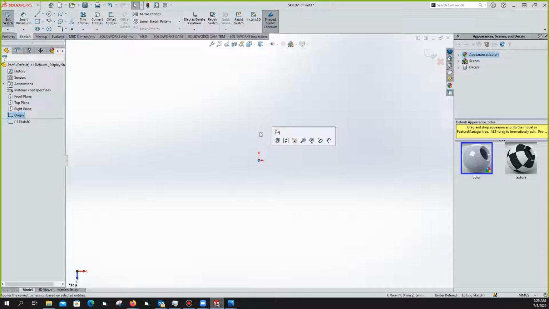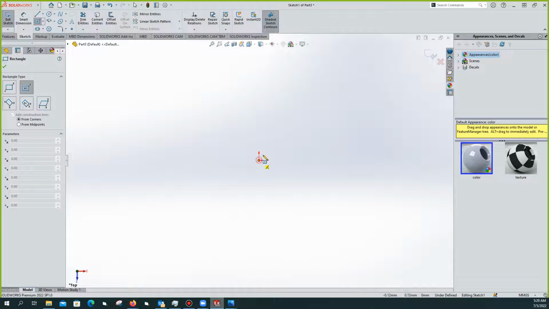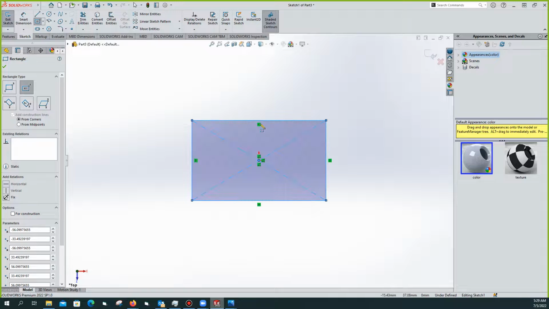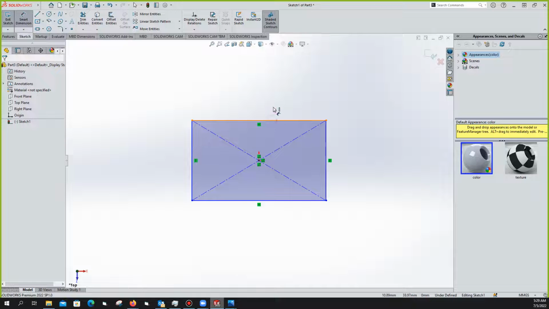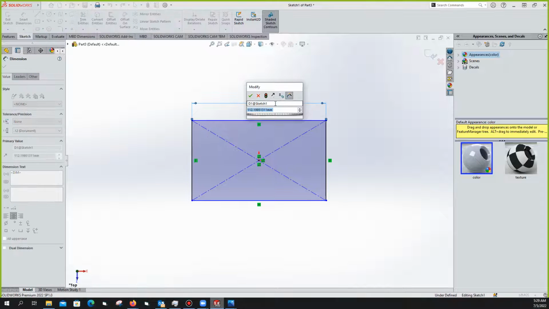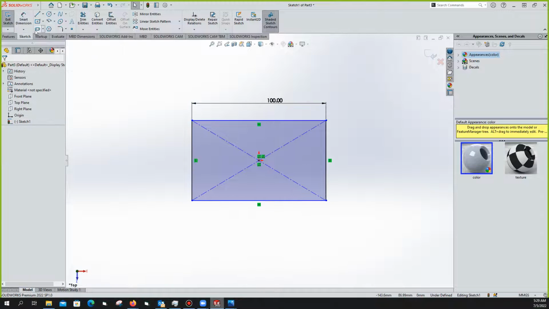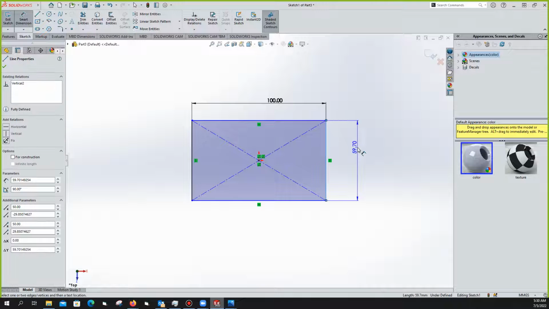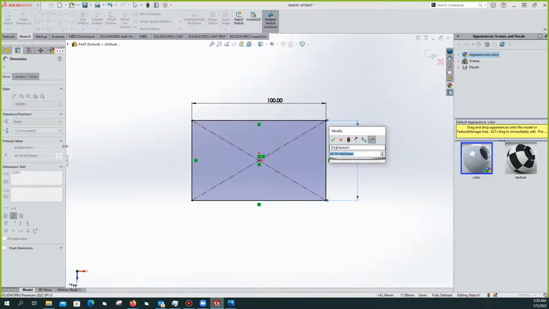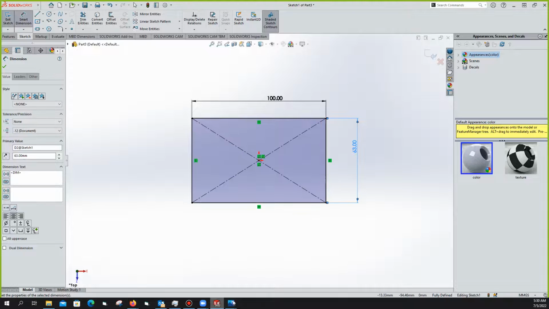Why is my machine slowing down? Okay, center rectangle. You press it anywhere, then you use your smart dimension tool. We want the dimensions. They have told us 100. Then you press OK. Then this side we are going to make it 60. It was 63, right? Yeah, let me check properly.